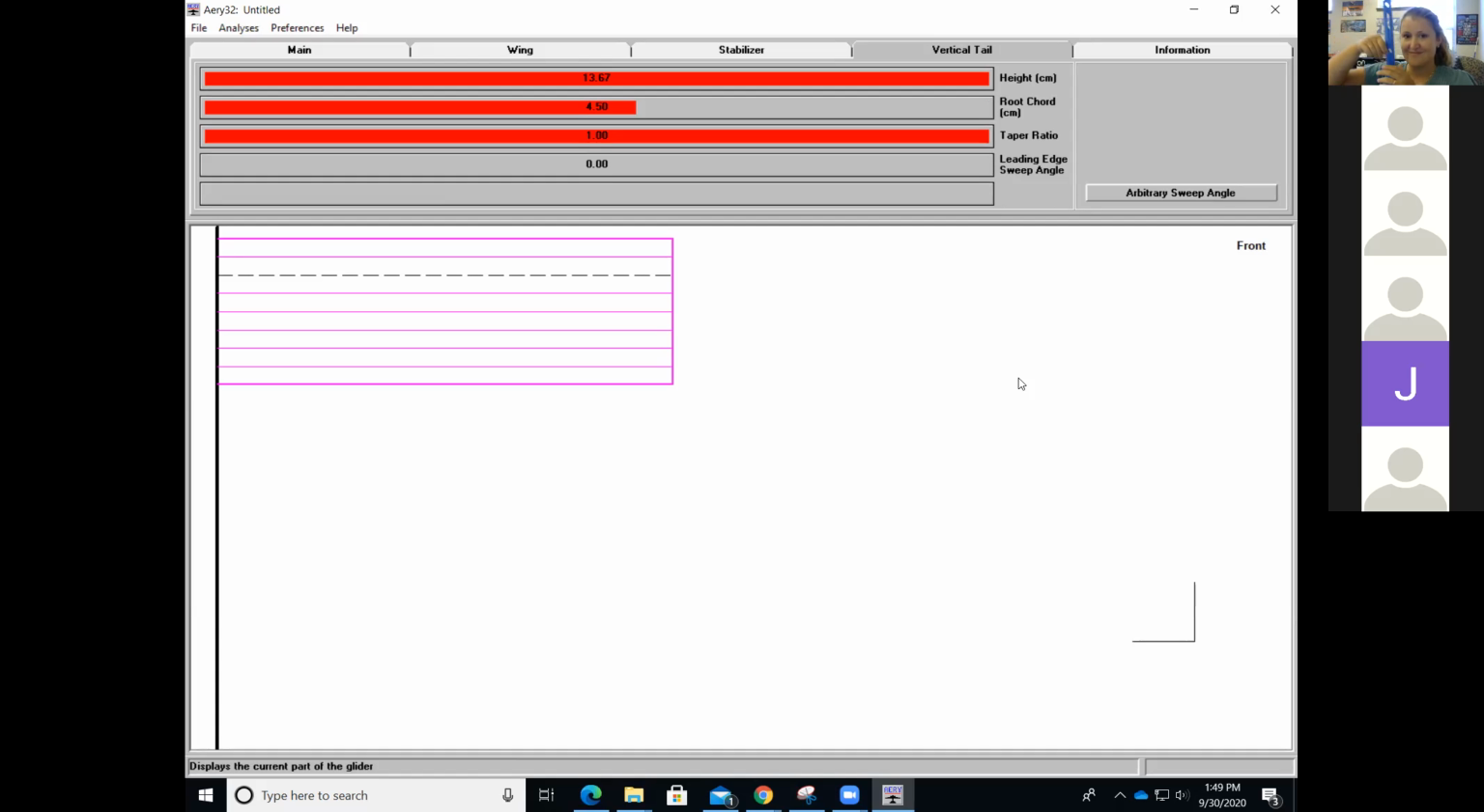Make it shorter. Ben, how much shorter? Like a lot shorter. Like, I don't know, maybe 5 centimeters? Or is that too short?